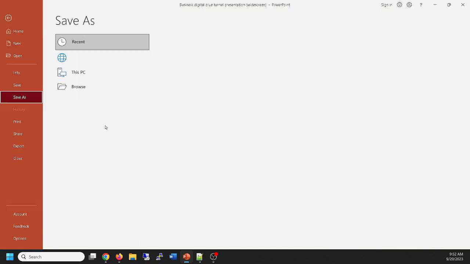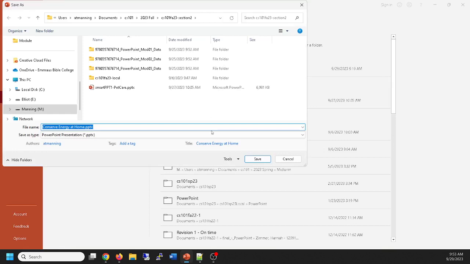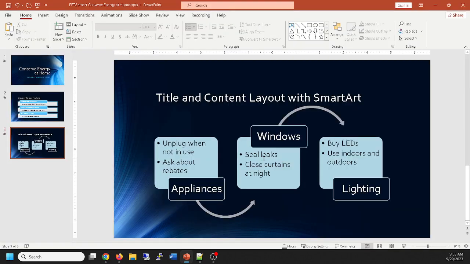I can hit Control S, and I want to make sure I save it in a place that I'm going to remember. I'm going to go to my Section 2 folder, and I'm going to put PPT2 at the front of it, and then put your last name. So I'll put Smart for my fictitious John Smart student. You could leave "conserve energy at home" in there. See how it picks the first title and assumes that might be part of your file name. It saves it with the suffix pptx, and now I click Save. Now as I continue editing, I want to remember to do my Control S's. It won't ask me my file name anymore.